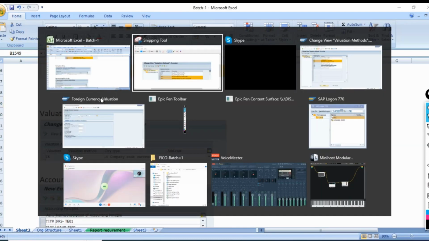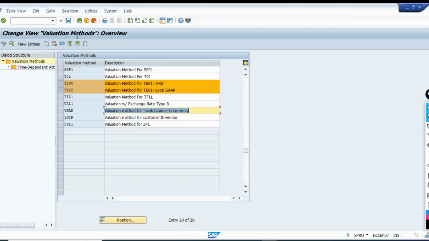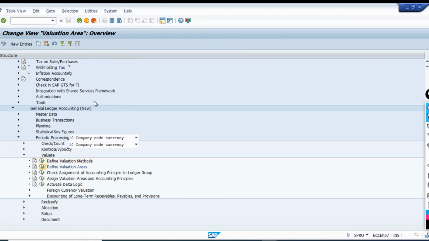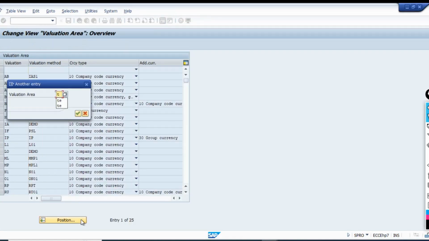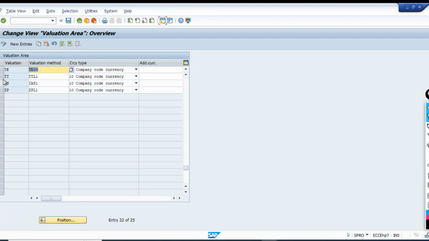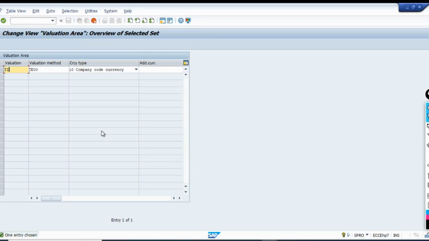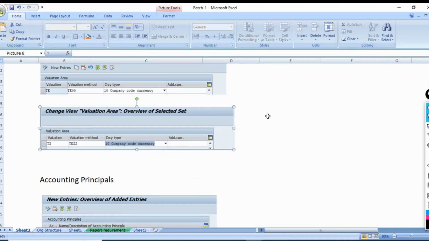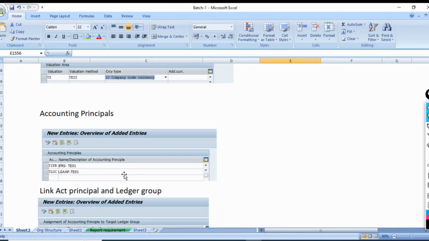Then define the valuation area. One we have defined, TE. Right, TE is for us. Now let us copy this one. I will say this is TZ, and this would be TEZZ. Right. This is for my local GAAP. Okay, we have two valuation areas.